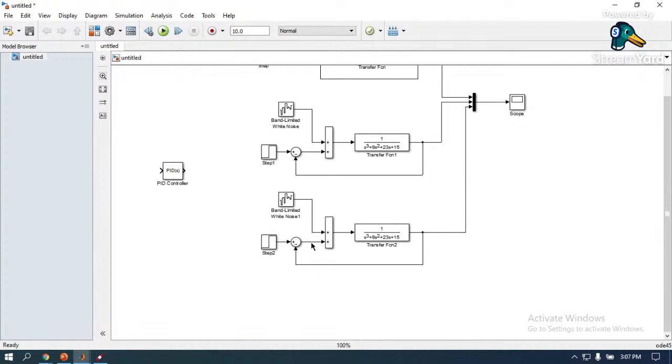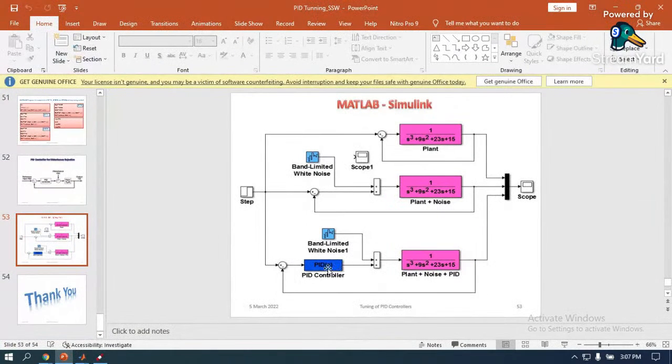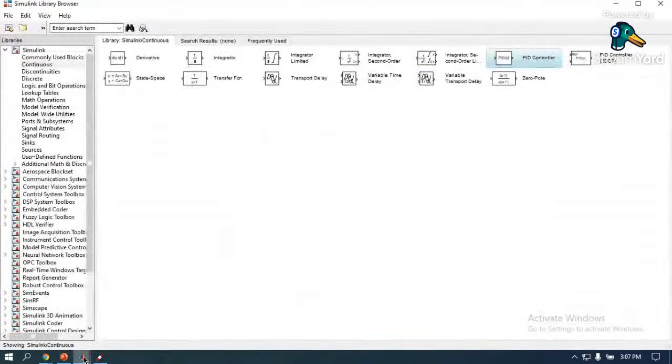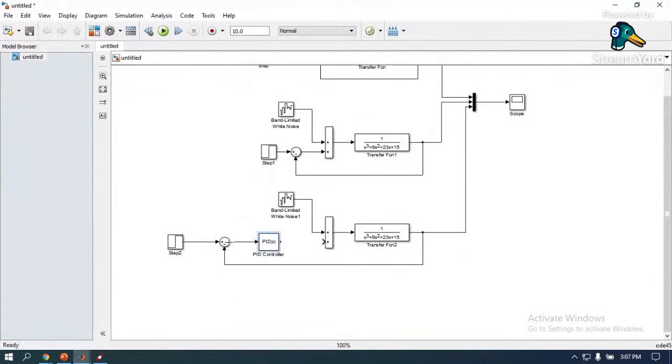Correct. Now I need to use a PID controller. Here I need to insert the PID, which is in cascade with the transfer function. See where I connect it, here, right. I'll introduce the PID controller.